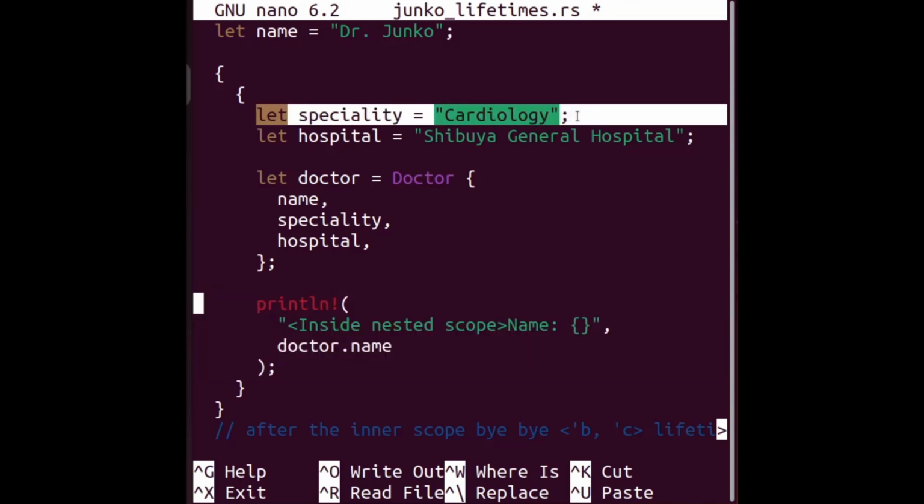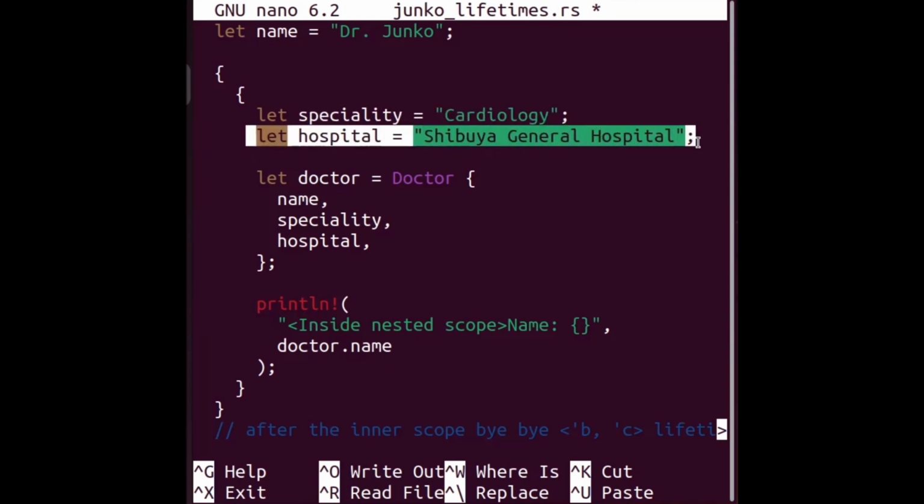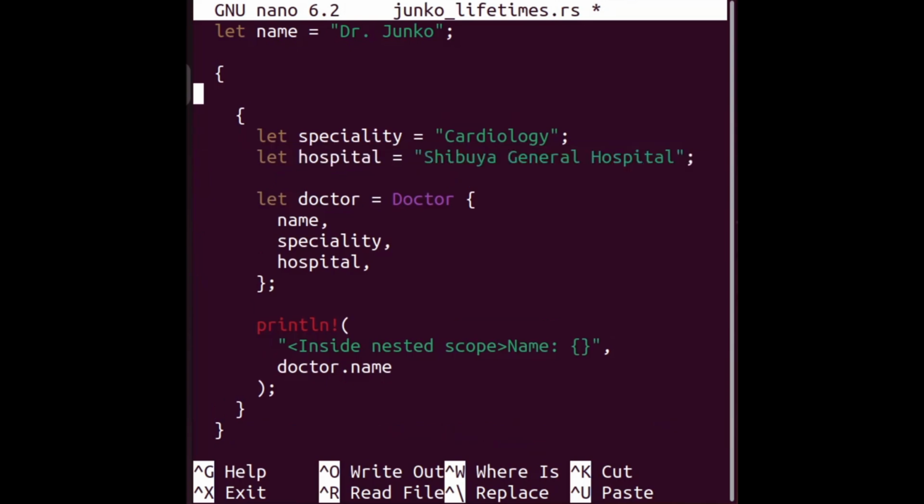Specialty cardiology, hospital. Let's put hospital here. We can get rid of it.